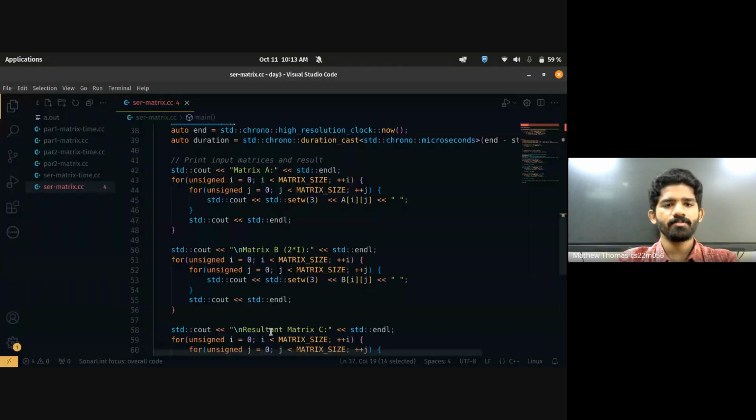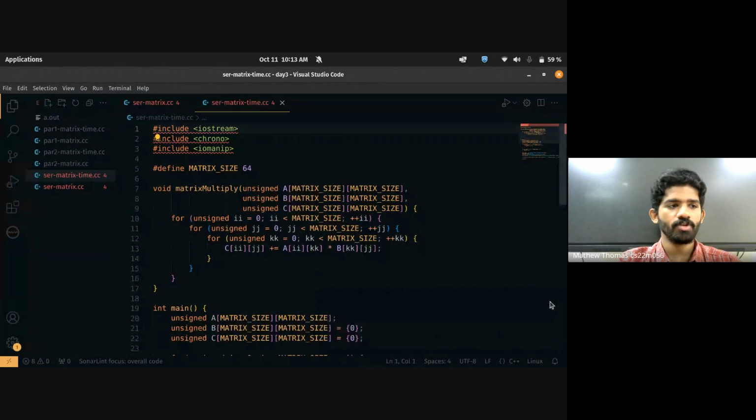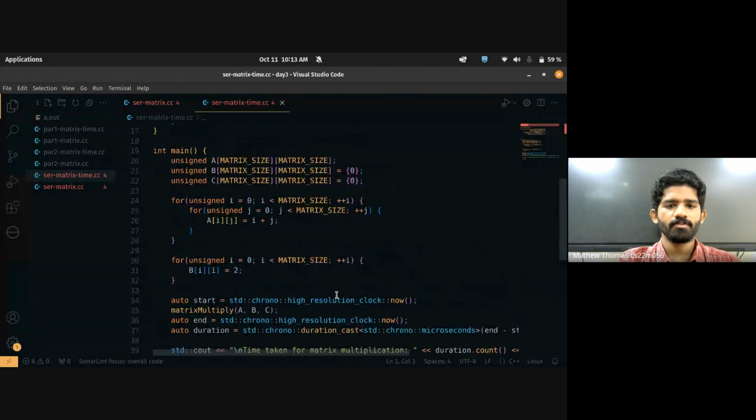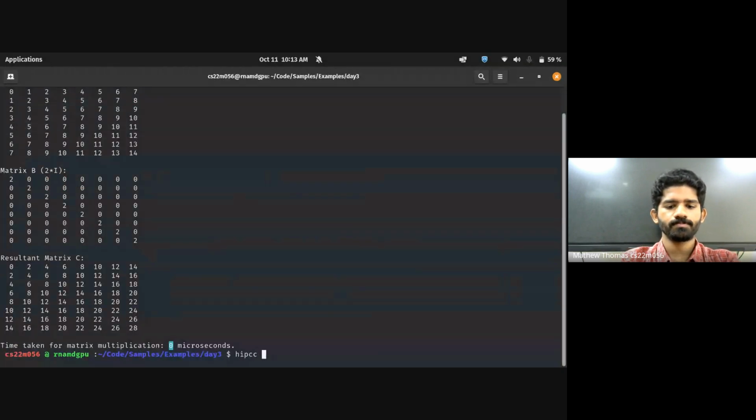So now we'll see a bigger example where we are using a matrix size of 64. I've made a few changes here, which is that I'm not printing the output, because we would not be able to see the output properly.